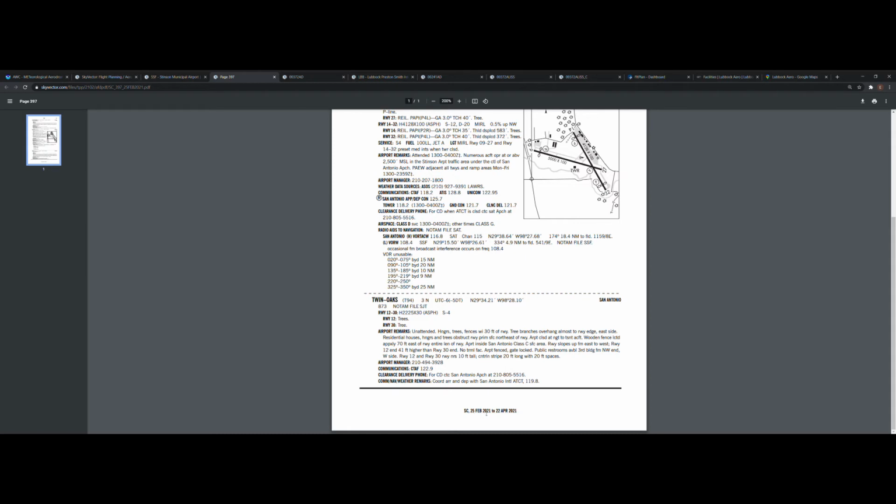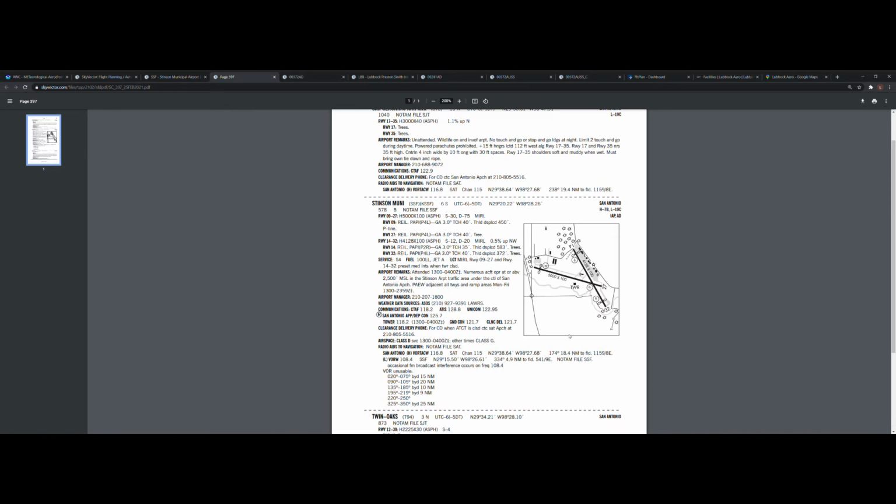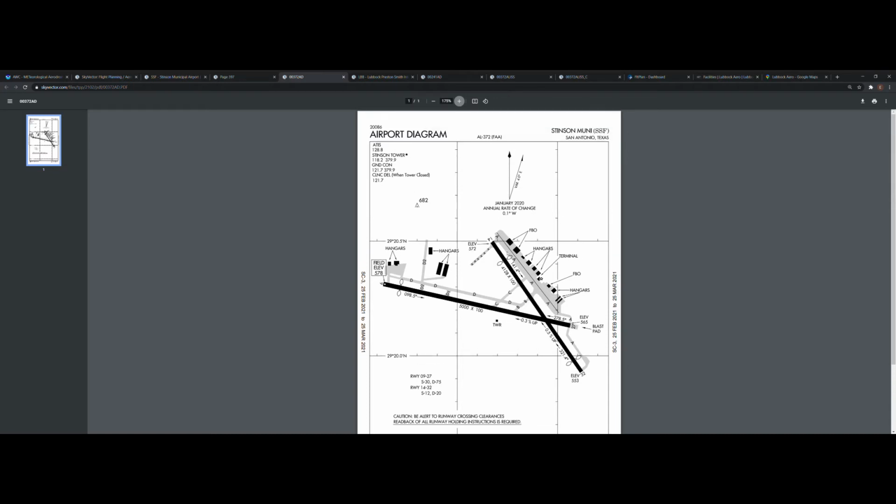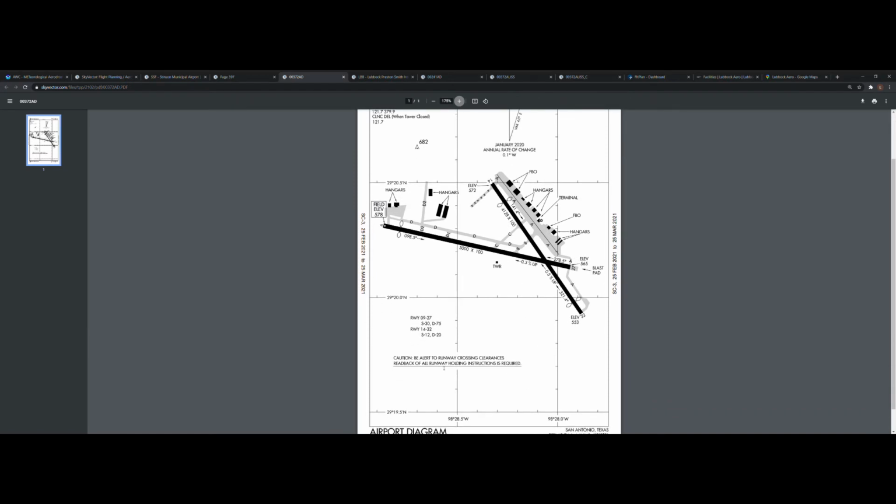So this is valid 25 February 21 to 22 April, and it's March 6th. So this is definitely valid. And this is, again, 25 February 21 to 25 March 21. So this is a current chart. So let's assume we're on the ground here at this FBO. We'll look for any pertinent remarks first. This is boilerplate stuff that's on every airport diagram.